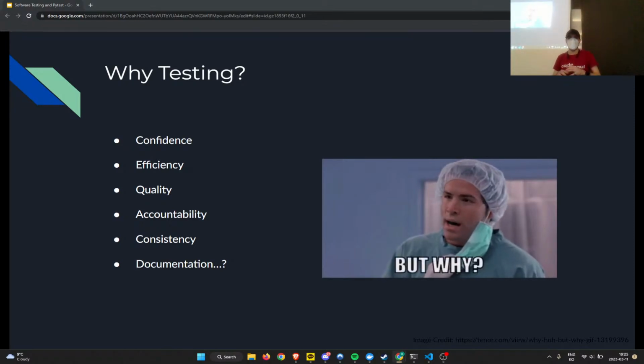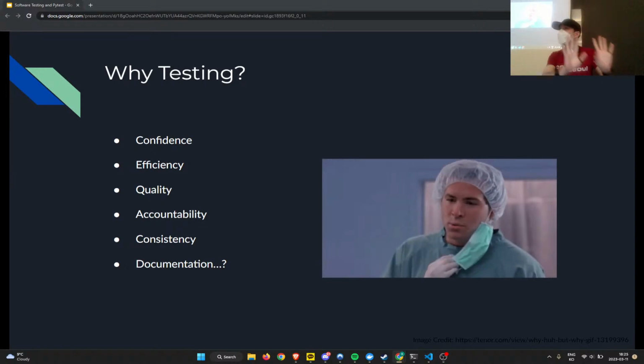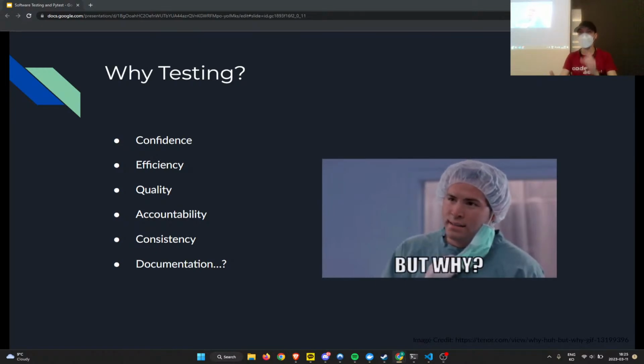And then I hesitated to put this one on here. Test code can also act as documentation. Now, similar to the QA thing, test code is not a replacement for documentation.